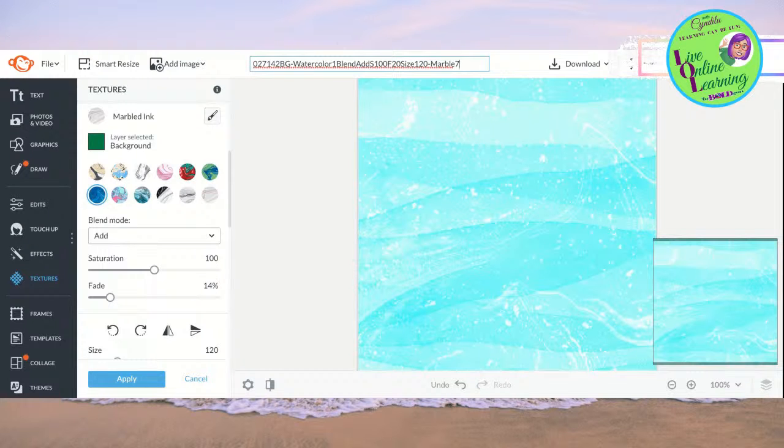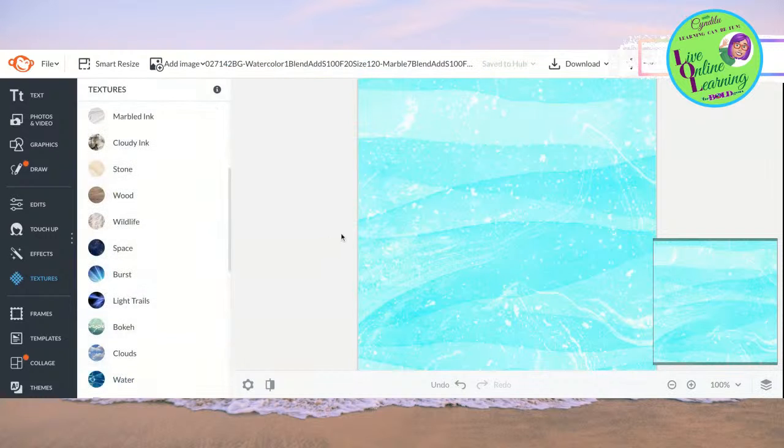And it's going to be a blend add and 100 for saturation. I'm adding in what I'm doing. Fade 14 and size 120. And we're going to apply that. Okay, so that is now saved.